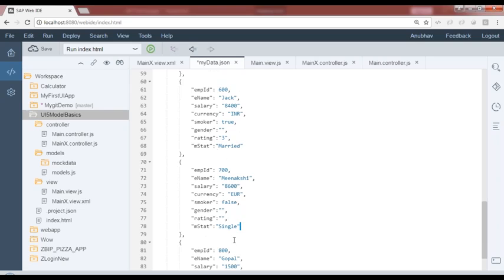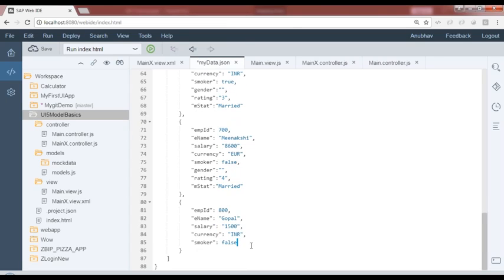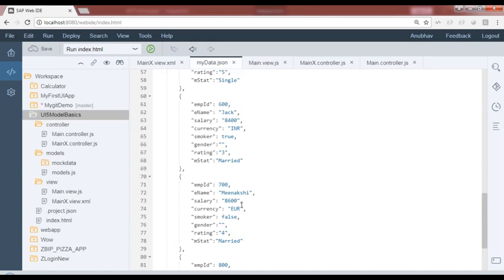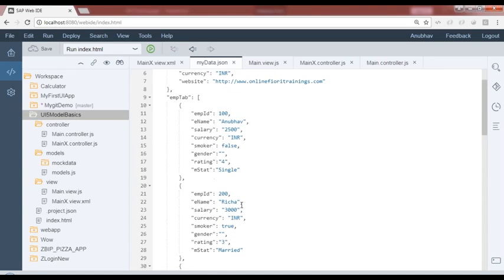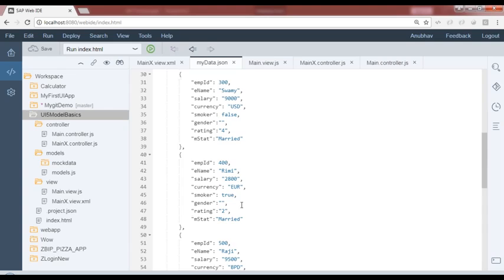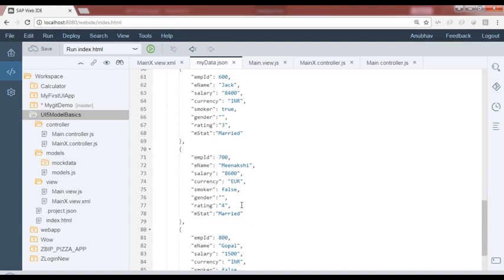Let's add it here again. Great. So now you got the data as part of your employee table for three more additional things. Okay, so you see all the values being displayed over here.